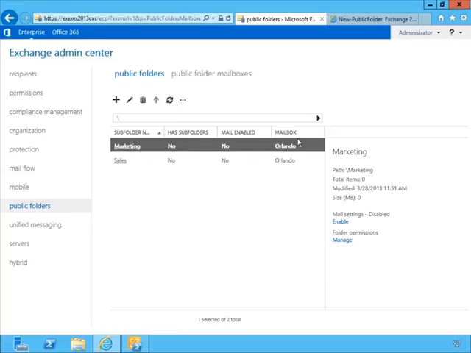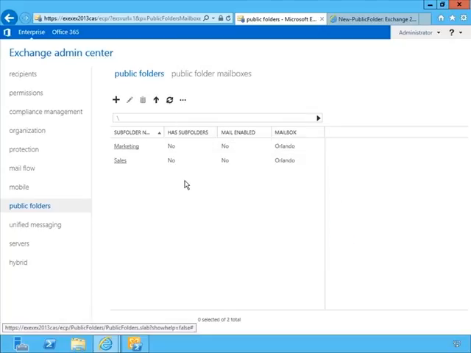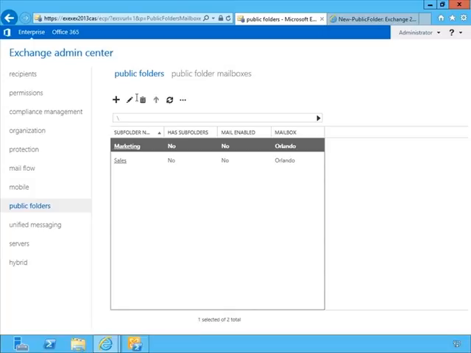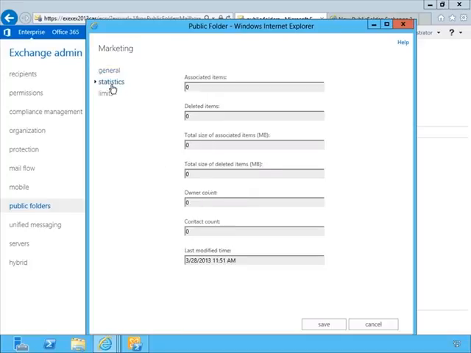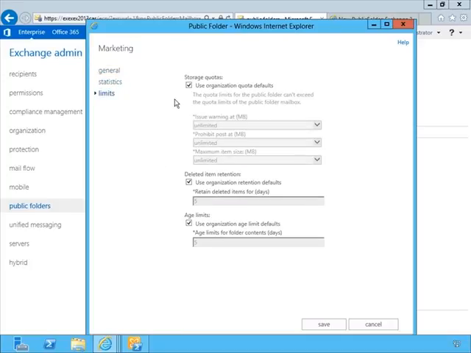Now we have marketing in Orlando, but let's say the marketing department is in New York. Well, what do we do? There's no way to edit this and change it. We can change permissions. There's really not much we can do. We can select it and click Edit. It doesn't give us a chance to change any of the information. We can look at statistics. We can establish limits in terms of quotas. We can establish deleted item retention, age limits. So that's great. This is all part of the public folder structure. But again, we have no way of changing this over to New York.